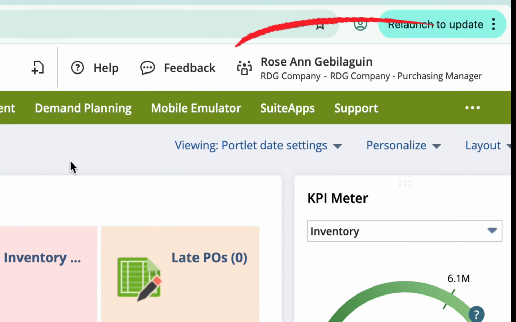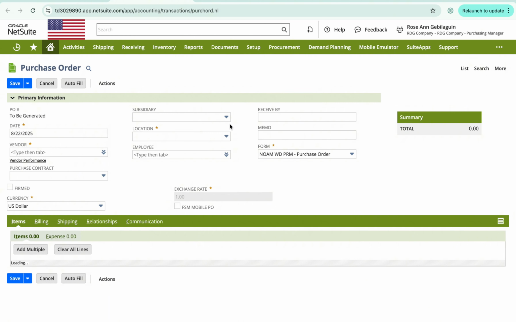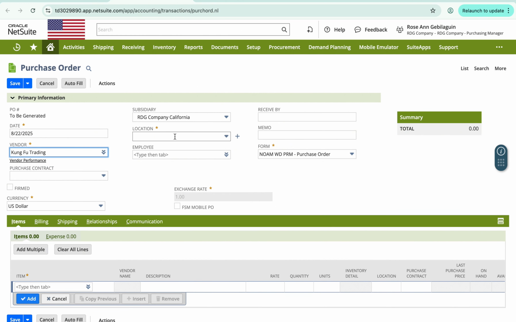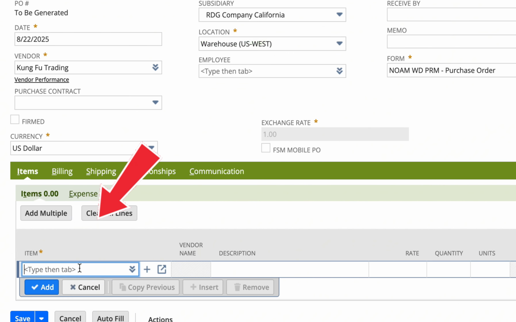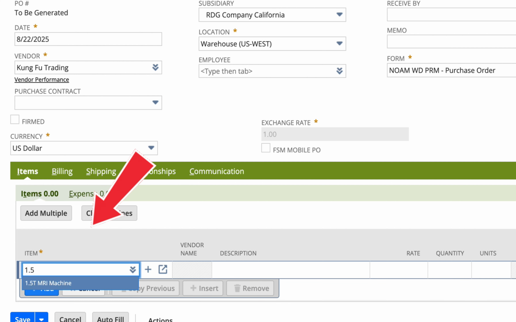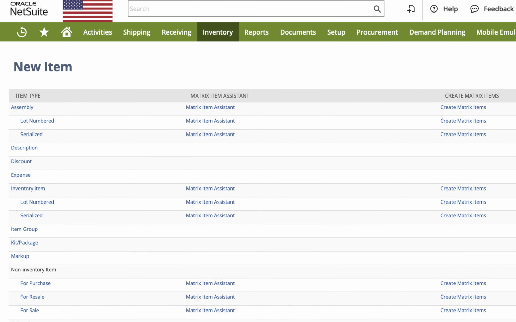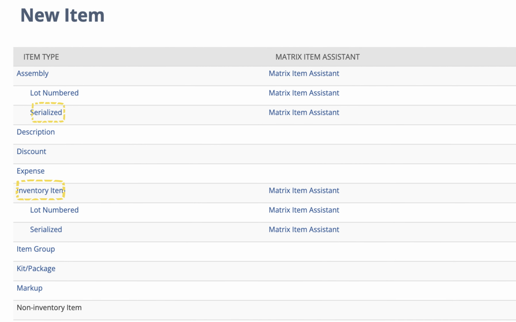Log in as Purchasing Manager to create a new purchase order. On the order, select the vendor where you are buying the asset from and the location where you plan to store the asset. In our scenario, we are purchasing another MRI machine, and we are identifying the unique inventory through serial number designation. We can create a new item on the fly as needed, as shown on the screen. We normally use serialized inventory or assembly items to represent customer assets, as normally they are high-valued items.